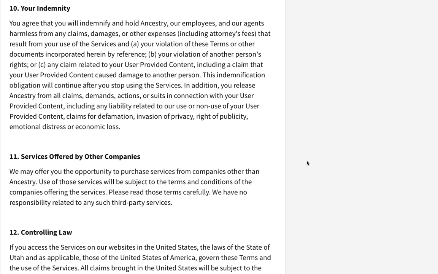In addition, you release Ancestry from all claims, demands, actions, or suits in connection with your user-provided content, including any liability related to our use or non-use of your user-provided content, claims for defamation, invasion of privacy, right of publicity, emotional distress, or economic loss.